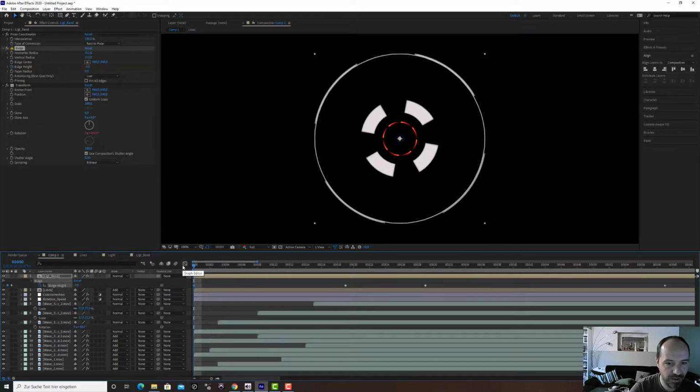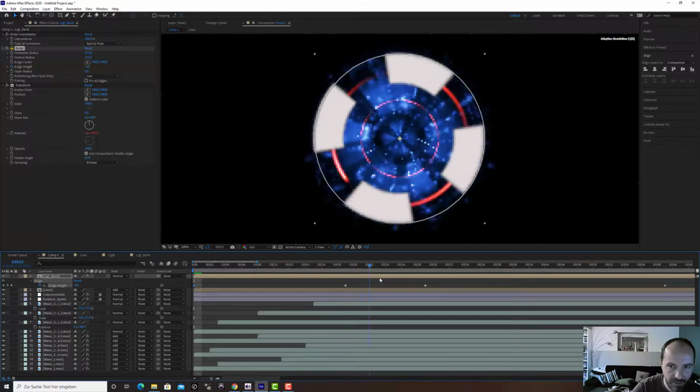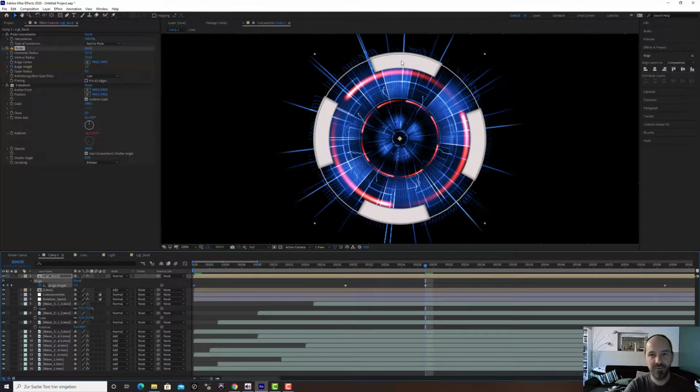Let's hit U on the keyboard so we can see the keyframes. So it comes up like so, overblends, and then it goes into this direction, into this position. Maybe we'd like to scale the layer so we have the light layers here between those lines. That could be fine. So let's scale them over time.